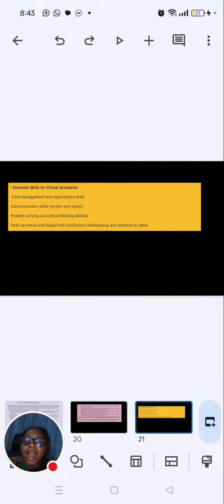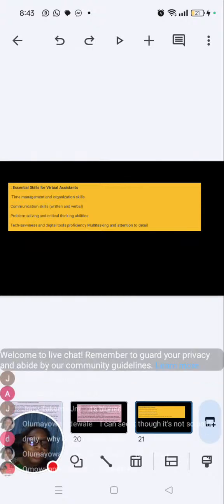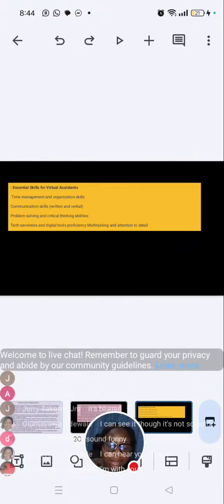Now, another skill that you need to have as a virtual assistant, a must-have skill, is communication skills. When we talk about communication skills, it is written and verbal. Now, I know you may be thinking that because you are using software or different tools to communicate with your clients, there's no need for making calls and all of that. That is a lie.